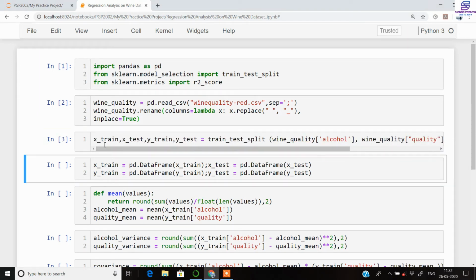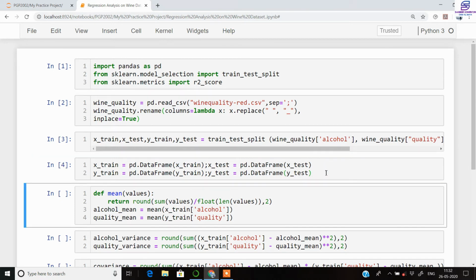So they are now not in the form of a data frame. To typecast them into a data frame so that we can perform certain tasks on them, we use pd.DataFrame on the same objects that we have, xtest and ytrain. So we run this line.